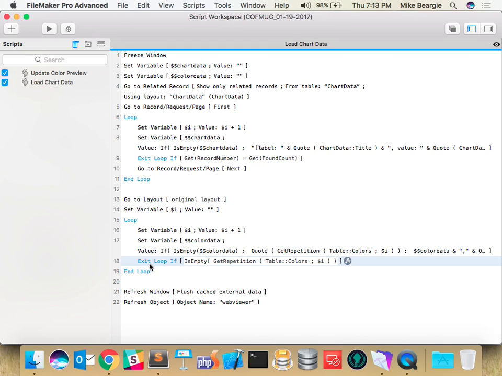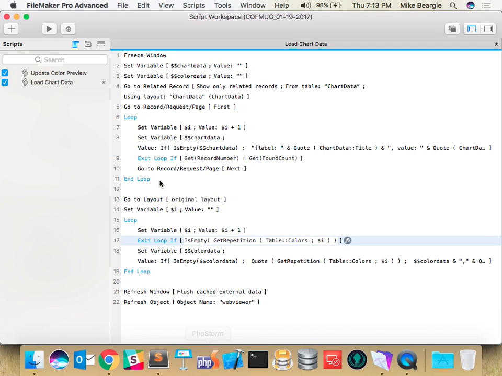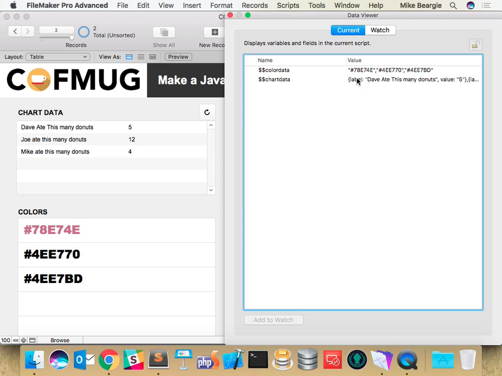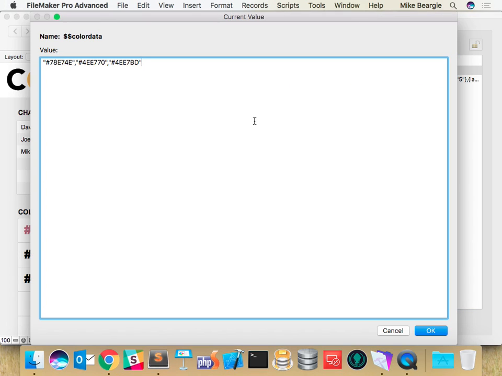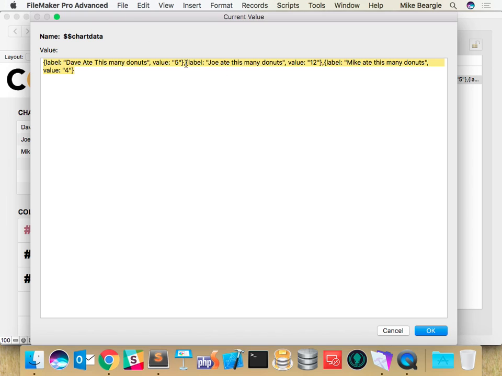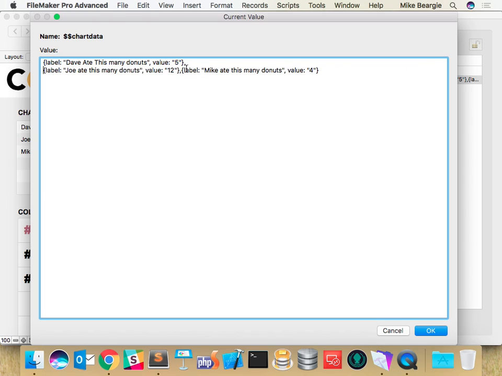Actually, the exit loop if here should be before that happens. And that's what's creating the empty one, because that exit loop if is in the wrong place. So that should actually fix that data, which it does. So that's all right. I mean, will it like it any better if I put actual line breaks in here?